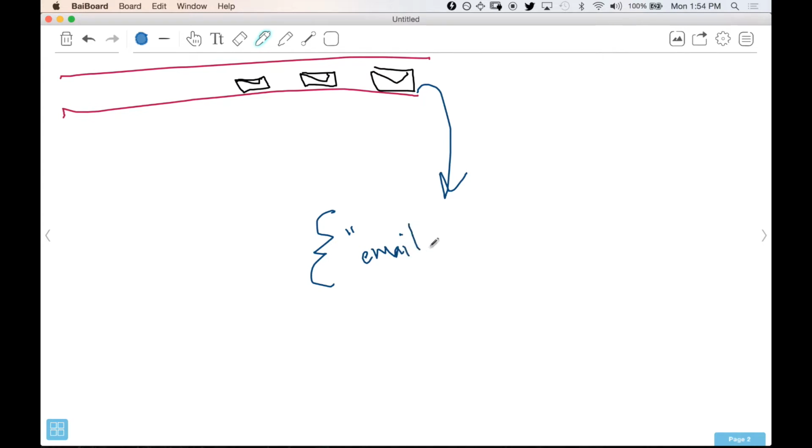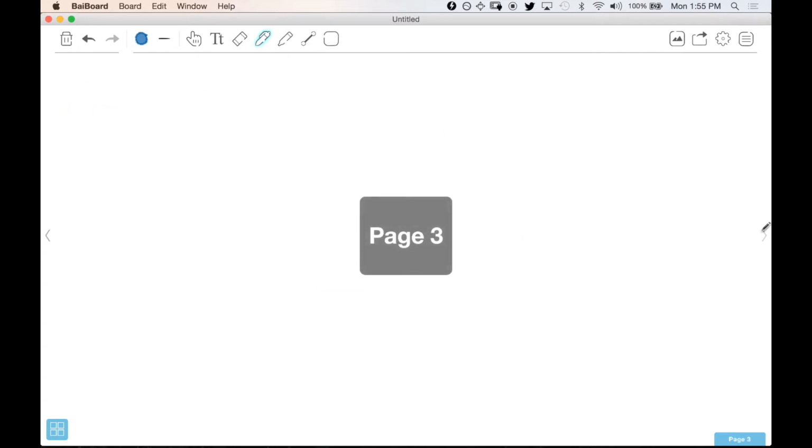Email with an address, as well as a name. Let's just say it's user. Change it up a little bit. So now we have 3 messages, each with its own key value pair for an email and a user. So what does this mean for us?